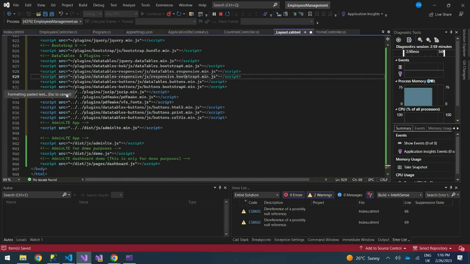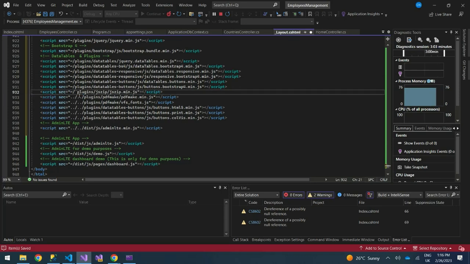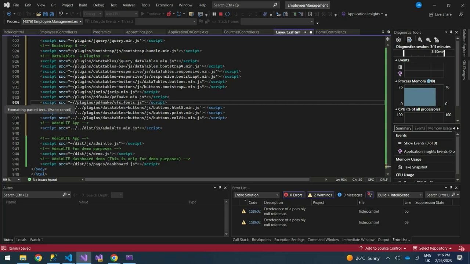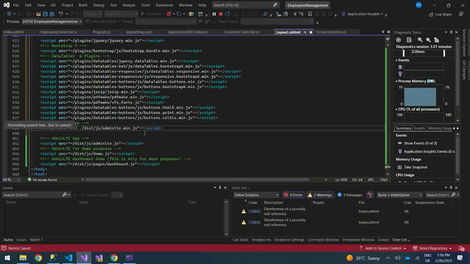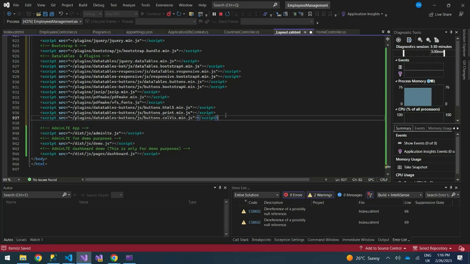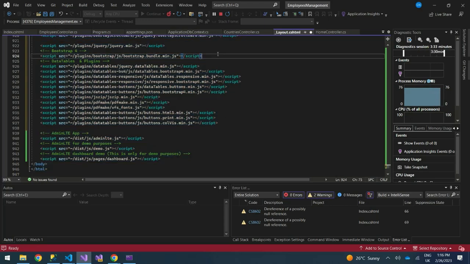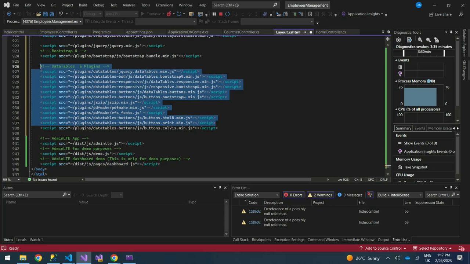So I'm just adding all of this so that you are able to have the correct location of our data tables, JS, and plugins. So you're just giving the correct navigation. So that is it, guys. We have borrowed all these now from our data tables.